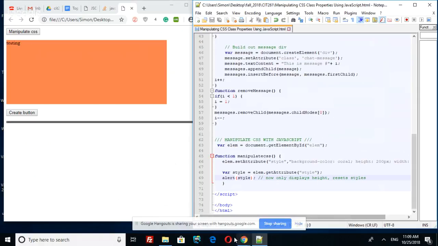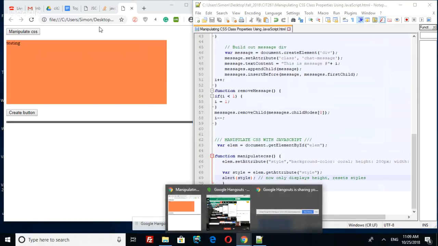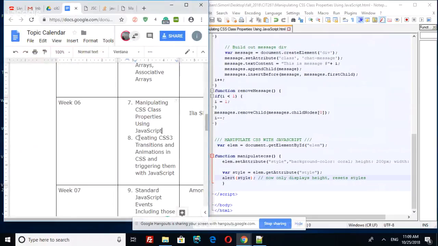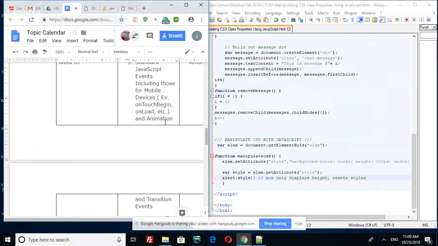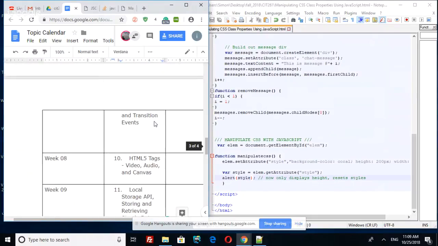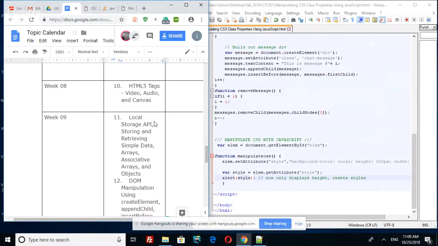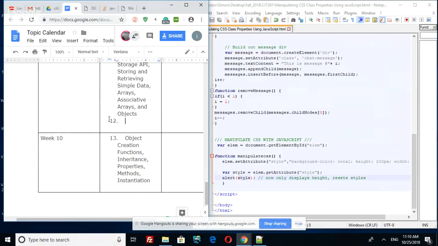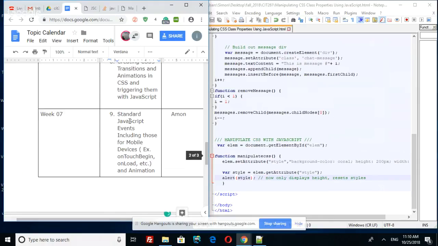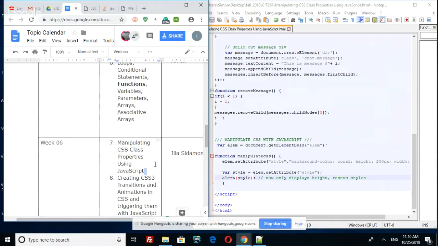So since I have in here creating CSS transitions, and since we are talking about that, I was thinking to do one more. Where was that thing? Okay, storage, manipulate, create, this one, create elements. I think you might like this. And then we can put this one right here.